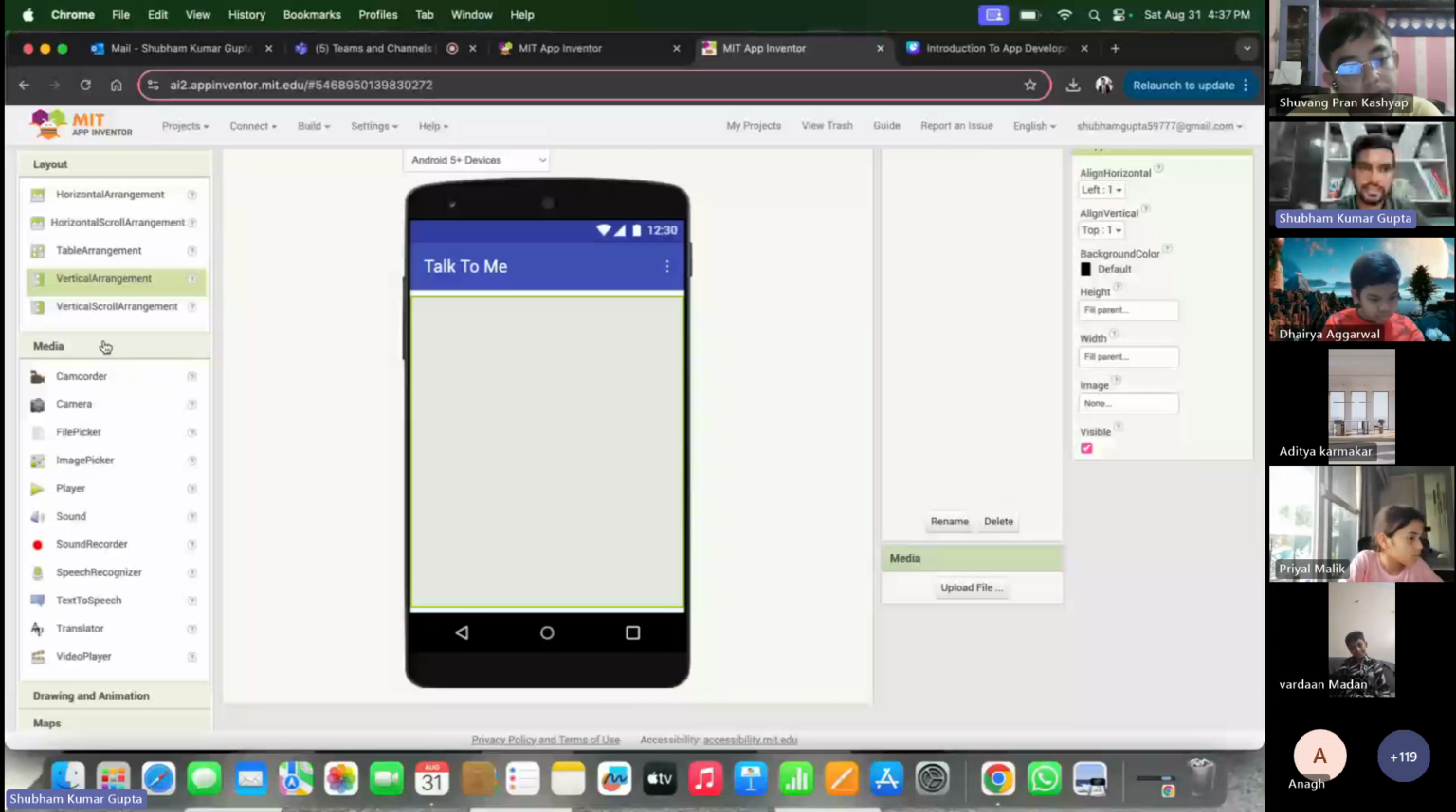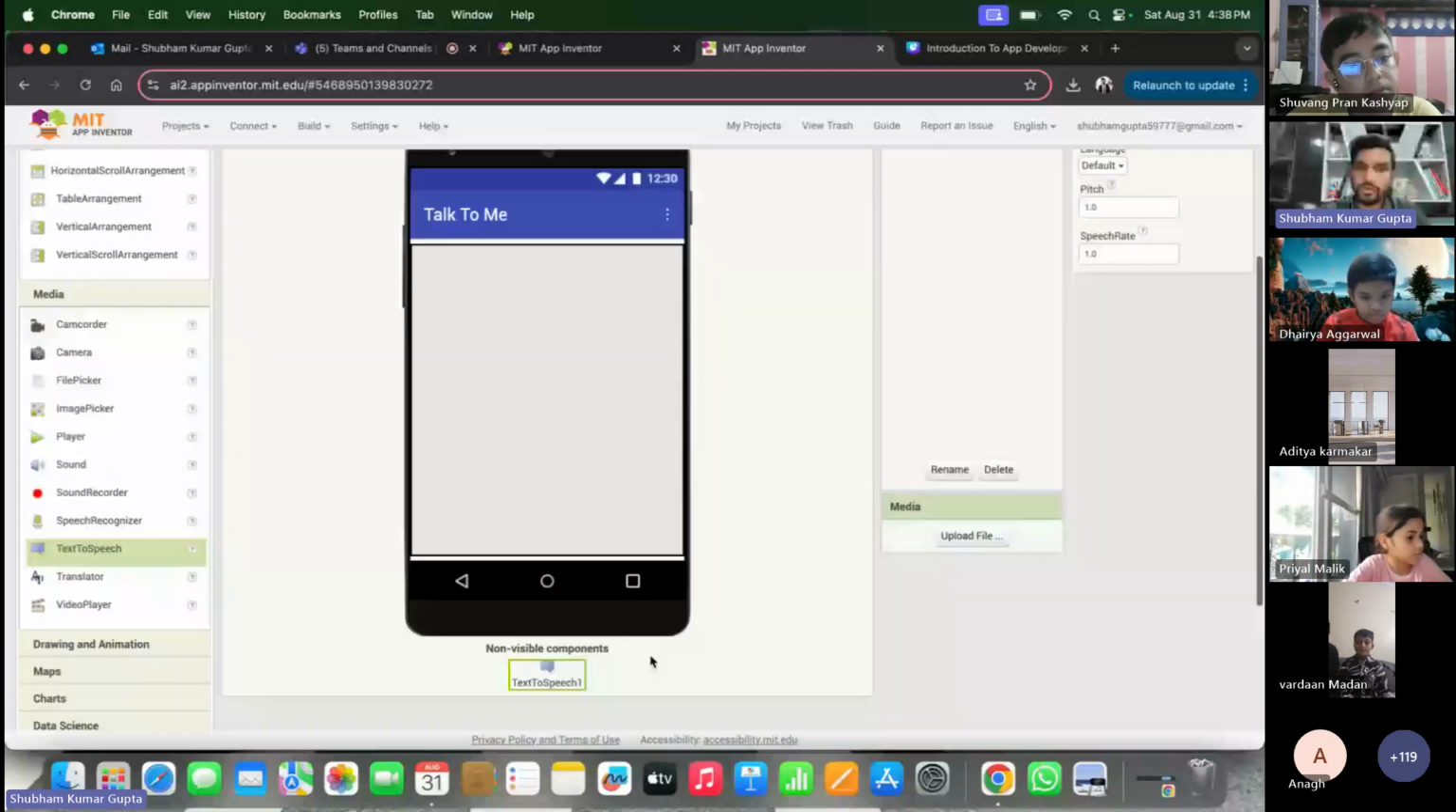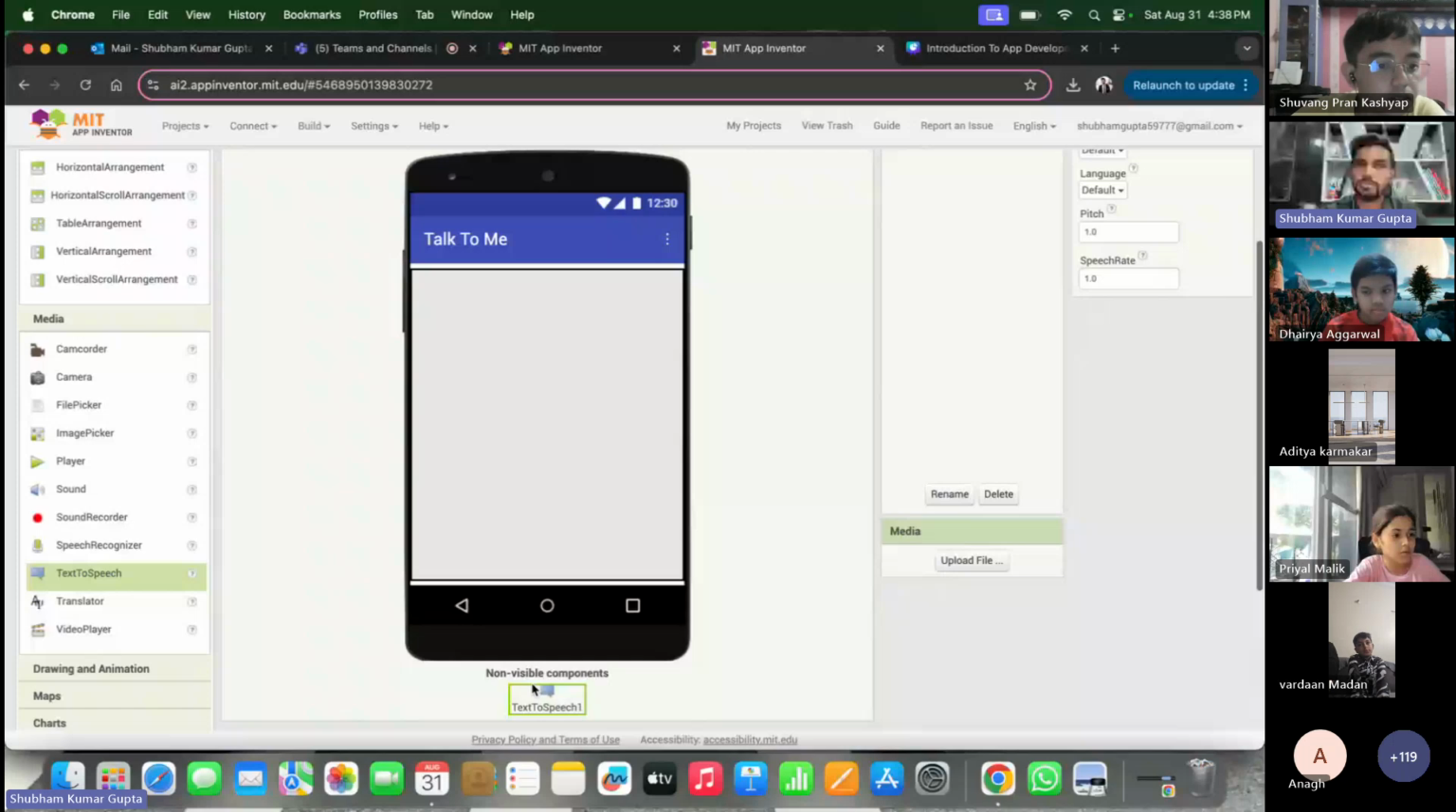You will find an option called text to speech. Can you find this option? Text to speech. Drag and drop this option onto the mobile screen. You're not able to see that component on the screen, but you are able to see it at the bottom. Can you see this at the bottom? It's showing as text to speech because it is a non-visible component. These components are not going to be displayed on the screen. So you just have to drag and drop it only one time.